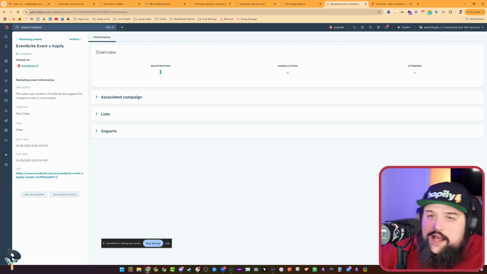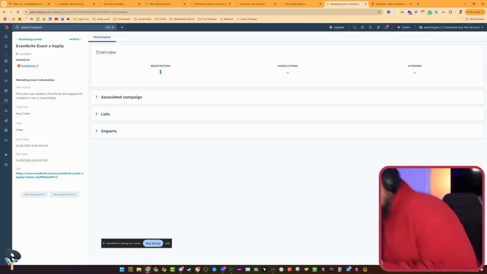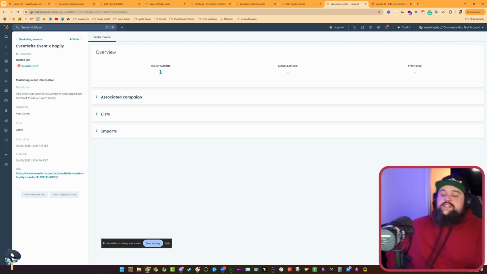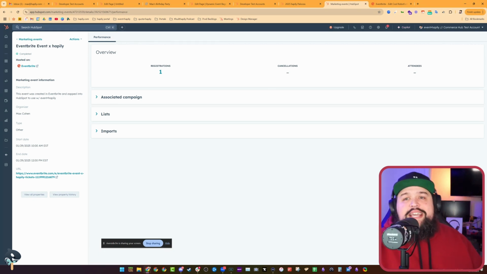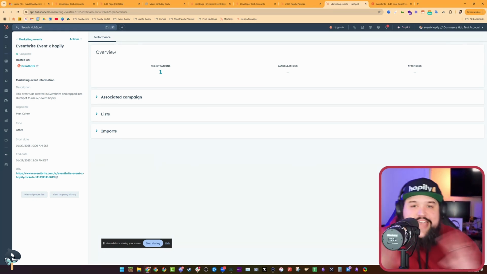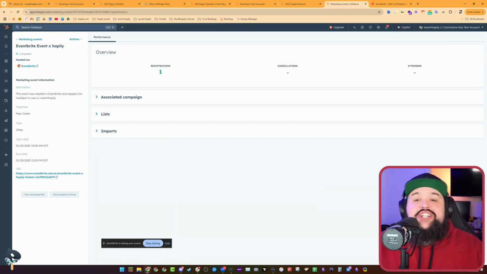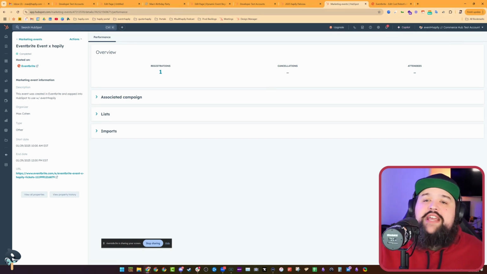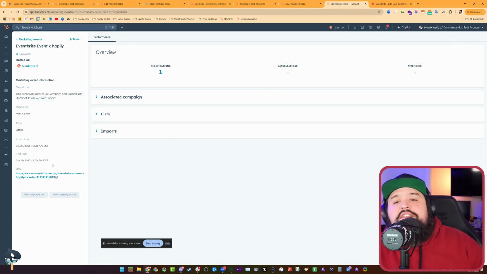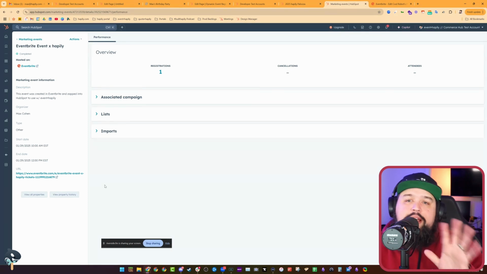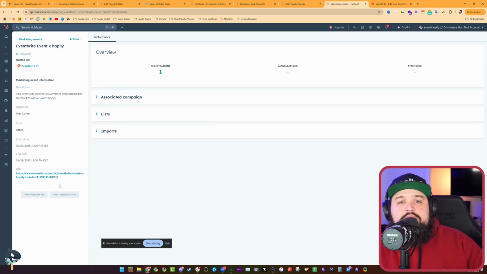Now, speaking of the use of this marketing event object, the other thing that's really tough about using this with the Eventbrite integration is that you can't customize these records at all. You cannot change anything on them. You might be able to change the left-hand side. In fact, I think you could edit the left-hand sidebar. I might even be wrong about that, but I'm going to give it the benefit of the doubt, and let's say you can do that.